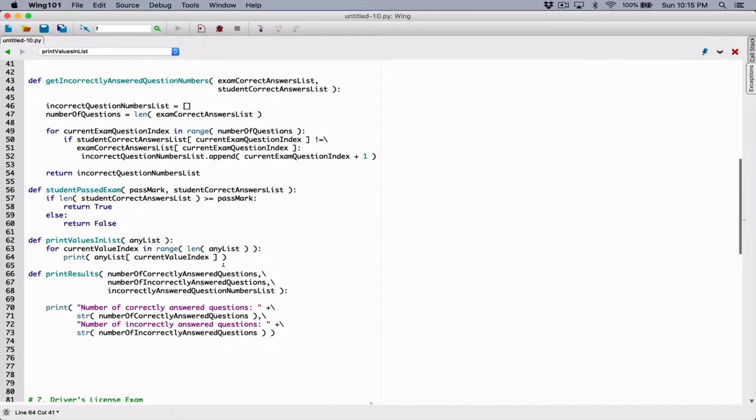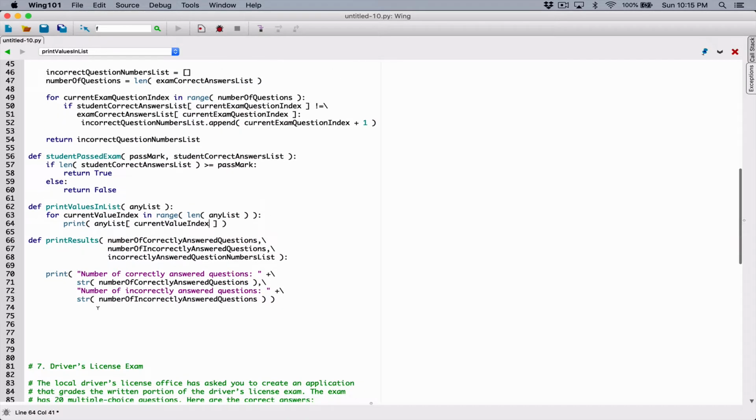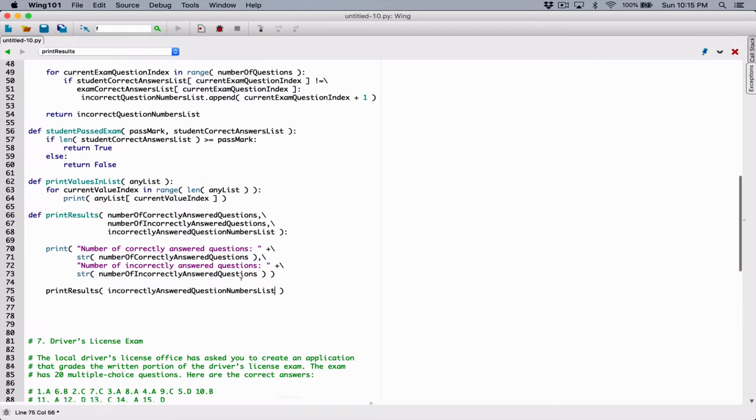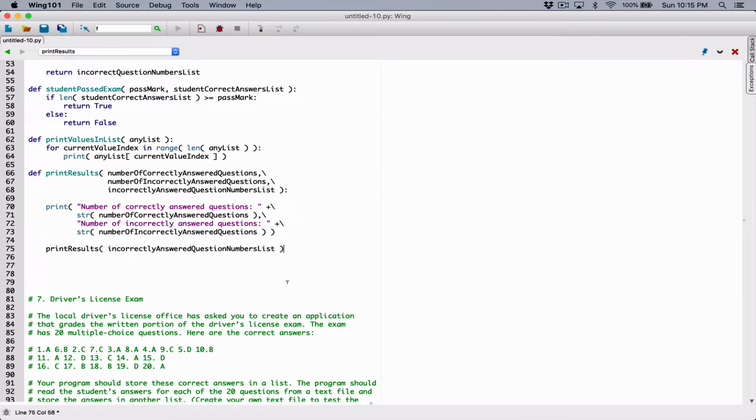All right. So over here in our print result function, after displaying these values, let's call this print results function. And this print results function is going to take in a list. In this case, it's going to be our incorrectly answered question numbers list. I'm going to pass it to it, and it's going to basically display all our question numbers for us. We'll have to do some formatting later on, but it will work.